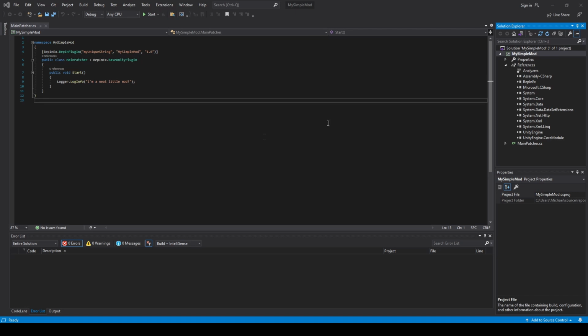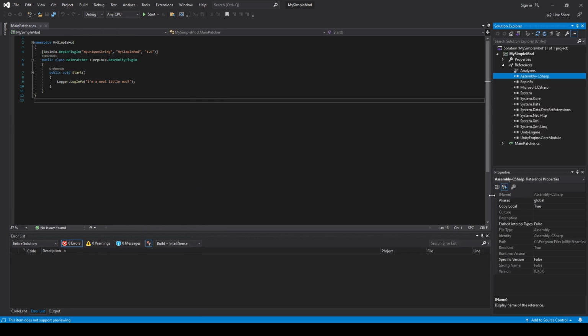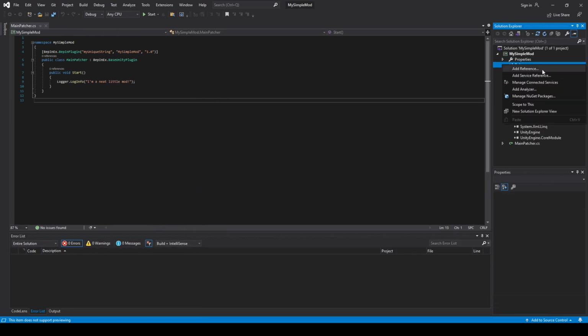Sometimes a reference will have a yellow triangle. That means Visual Studio expects to find the file in a certain location, but it's not actually there. You can expand this window to see where Visual Studio expects the file to be. To fix the yellow triangle, you can either put the file where Visual Studio expects it to be, or you can add a new reference to where the file really is.